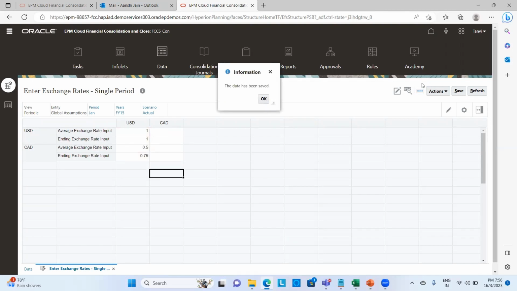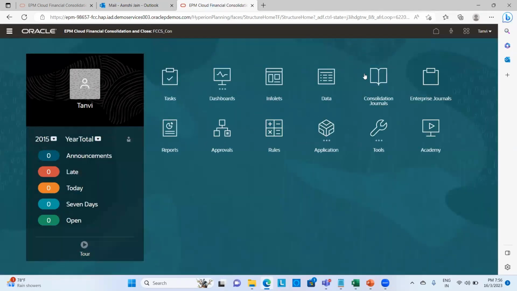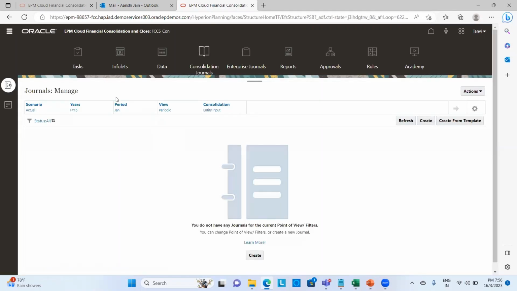So the data has been saved. Now let's pass the JV, the journal entry for the cash adjustments. So let's go to Consolidation Journal. Let's check for the POVs: scenario actual, financial year 15, period January, view periodic, consolidation, entity input.